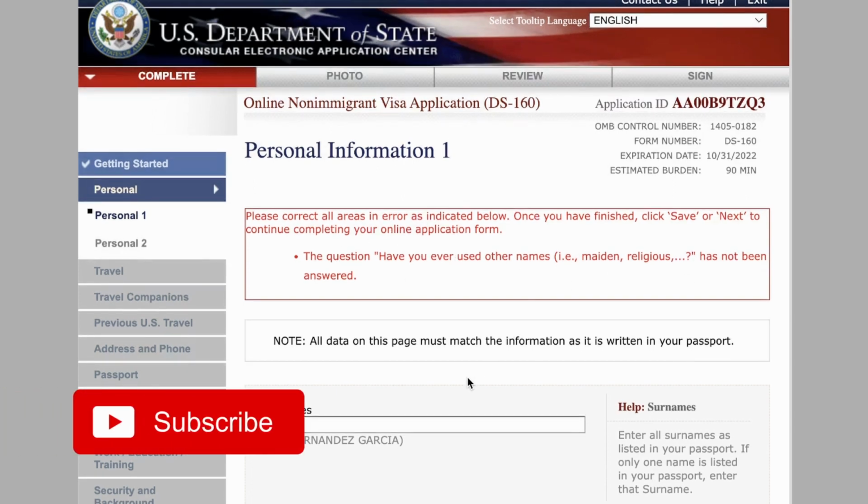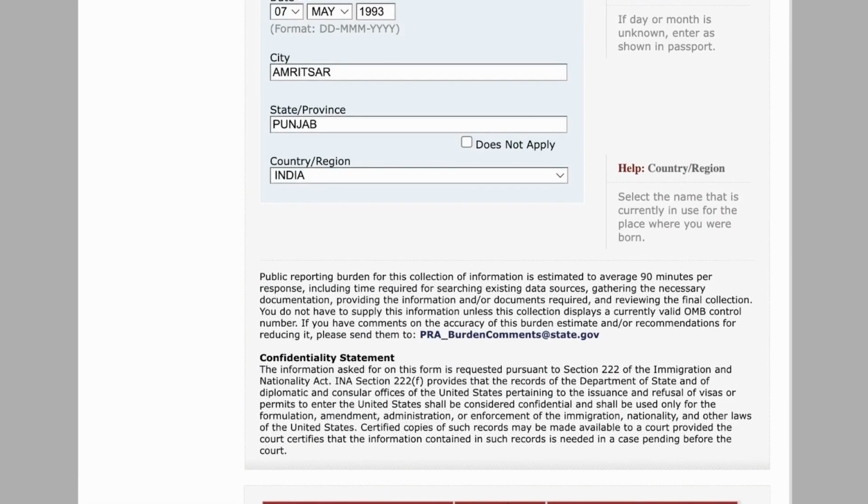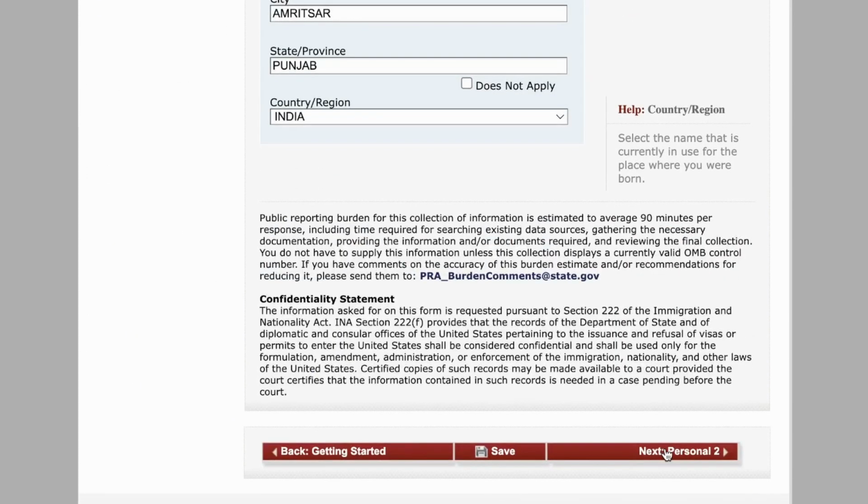Okay, so there is an error. Have you entered other names? Oh, I missed this information. Have you ever used any other names? So no, and then save. Continue application, and then next.